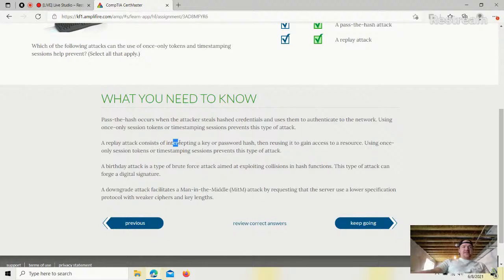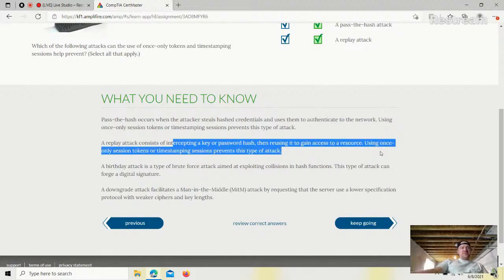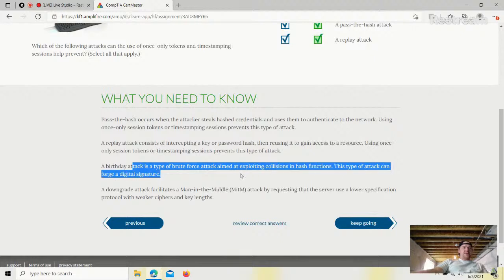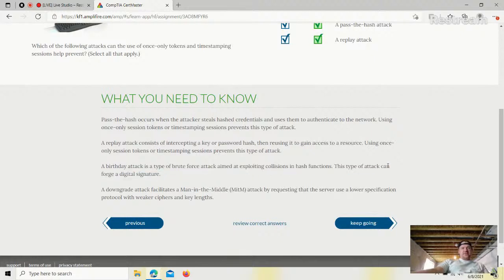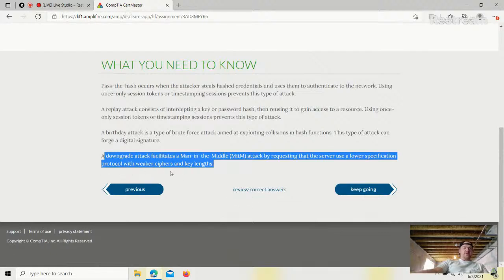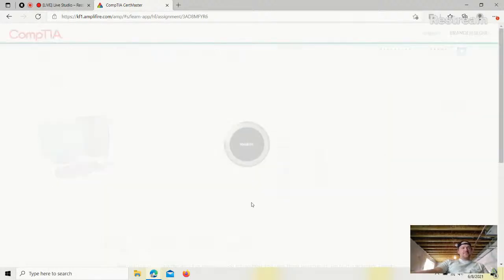A replay attack consists of intercepting a key or password hash, then reusing it to gain access to a resource. Using once-only session tokens or timestamping sessions prevents this type of attack. A birthday attack is a type of brute force attack aimed at exploiting collisions in hash functions. This type of attack can forge a digital signature. A downgrade attack facilitates a man-in-the-middle attack by requesting that the server uses a lower specification protocol with weaker ciphers and key lengths.